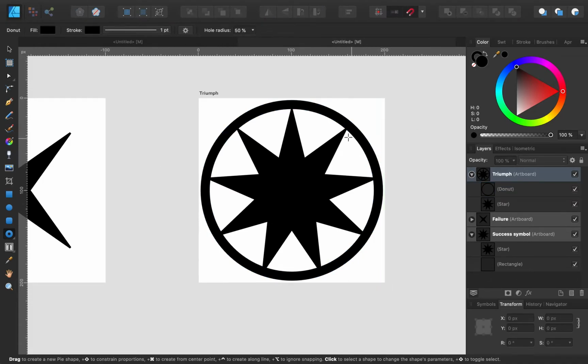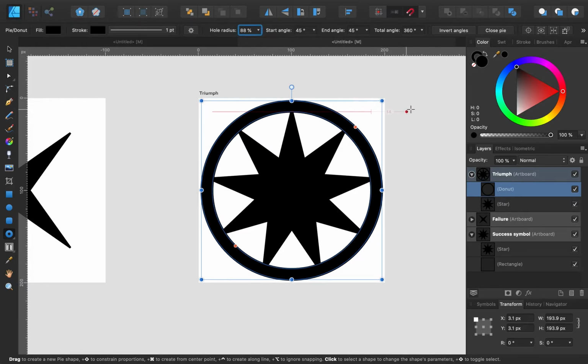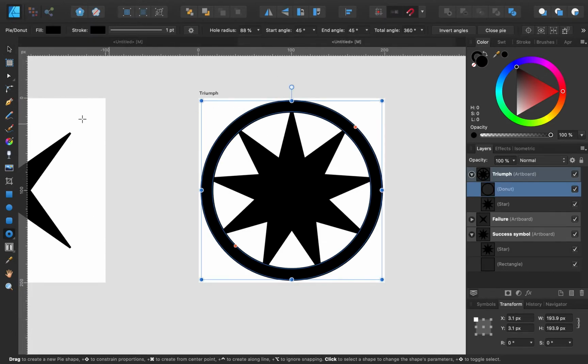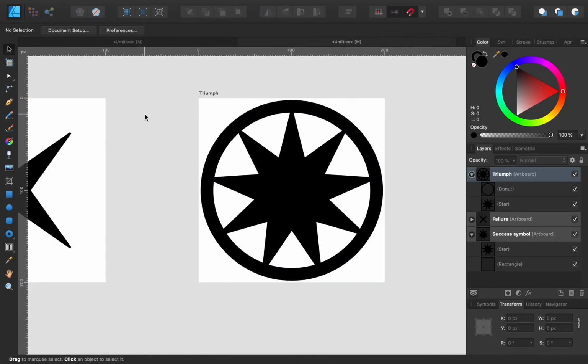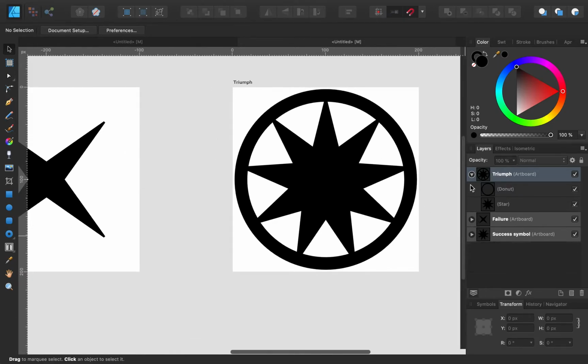And as you can see, it is the outer circle. You know what, let's make that a little bit less, the inner hole radius, so it's gonna make that circle a little bit thicker, because that one there is pretty thick. And so that is our Triumph symbol. We've got the circle, we've got the success symbol, boom, pretty easy.